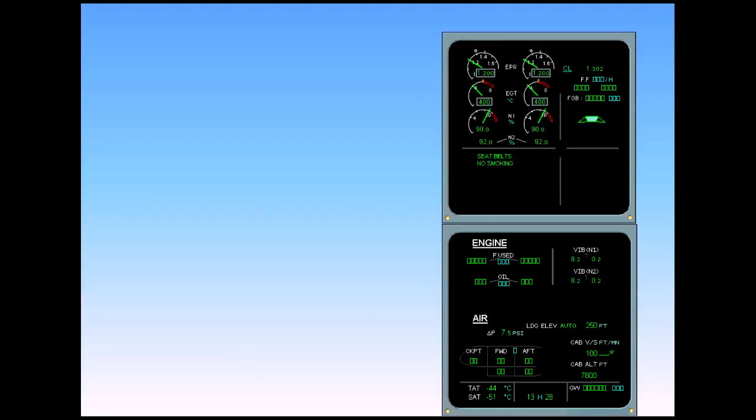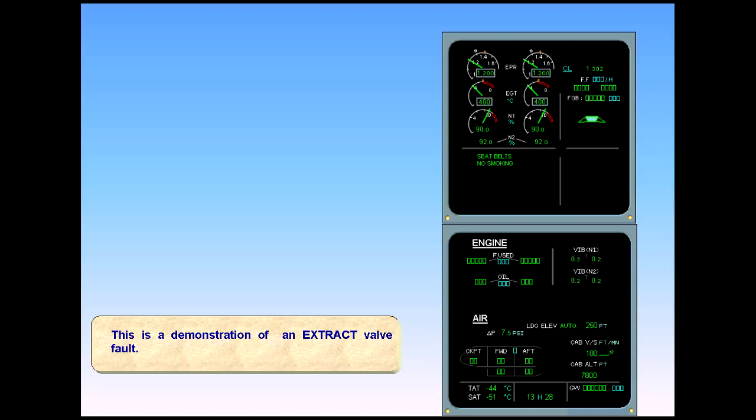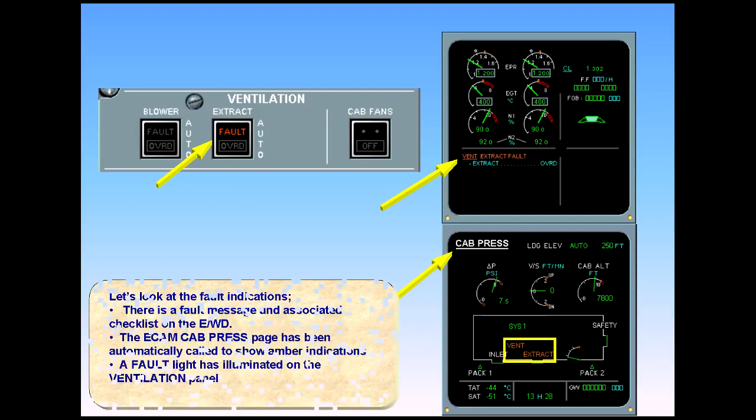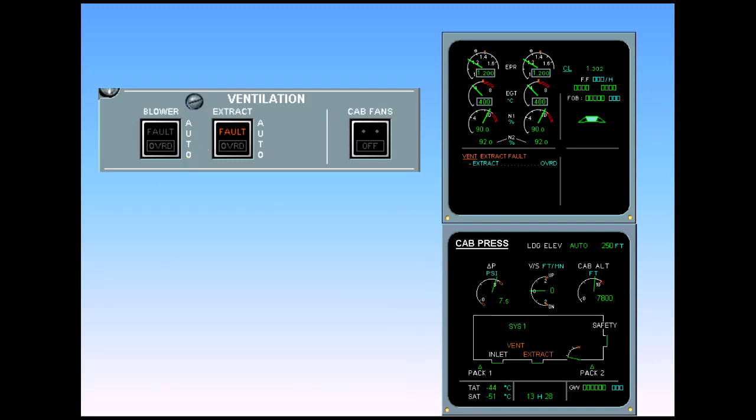This is a demonstration of an extract valve fault. Let's look at the fault indications. There is a fault message and associated checklist on the engine warning display. The ECAM cabin pressure page has been automatically called to show amber indications. A fault light has illuminated on the ventilation panel. On the EWD, read the title of the failure.